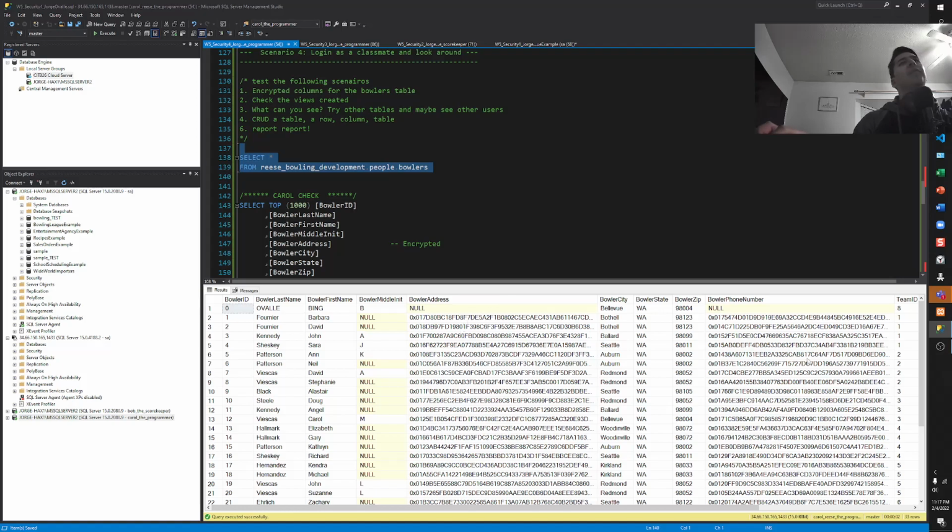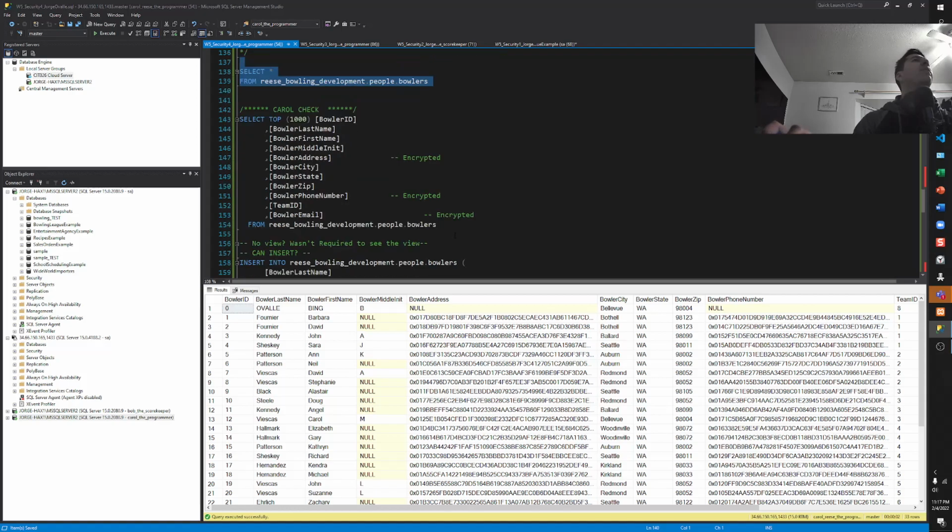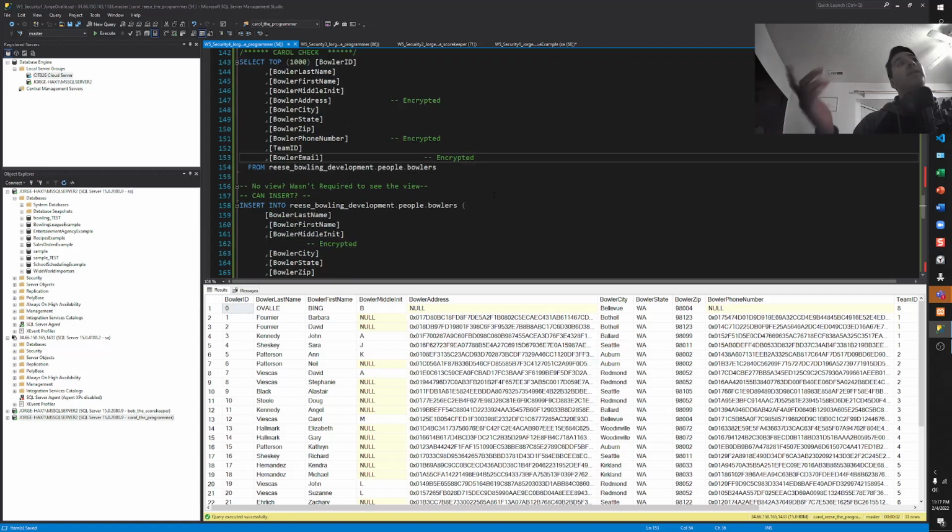Good stuff. Or sorry, we can see that it's encrypted. That's good stuff. Carol should be able to select in it. And it's the same thing that I'm doing here. So bowler's address is encrypted. This is encrypted. And bowler email is encrypted. That's what this student did.